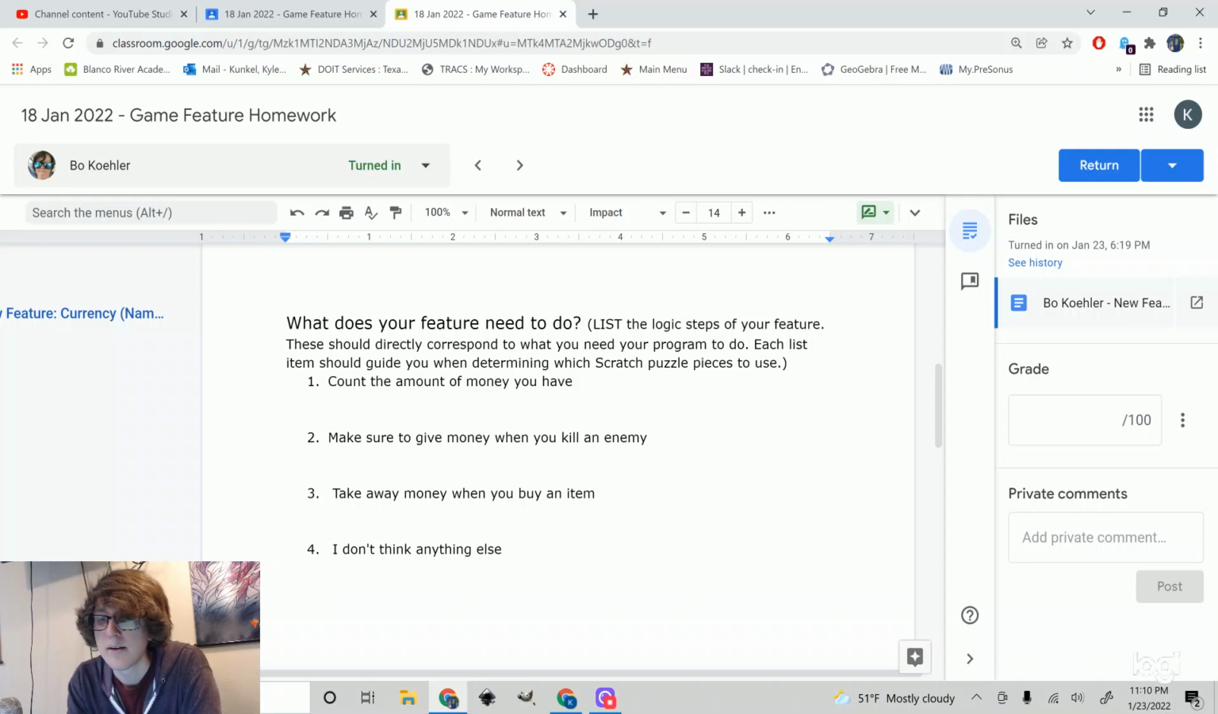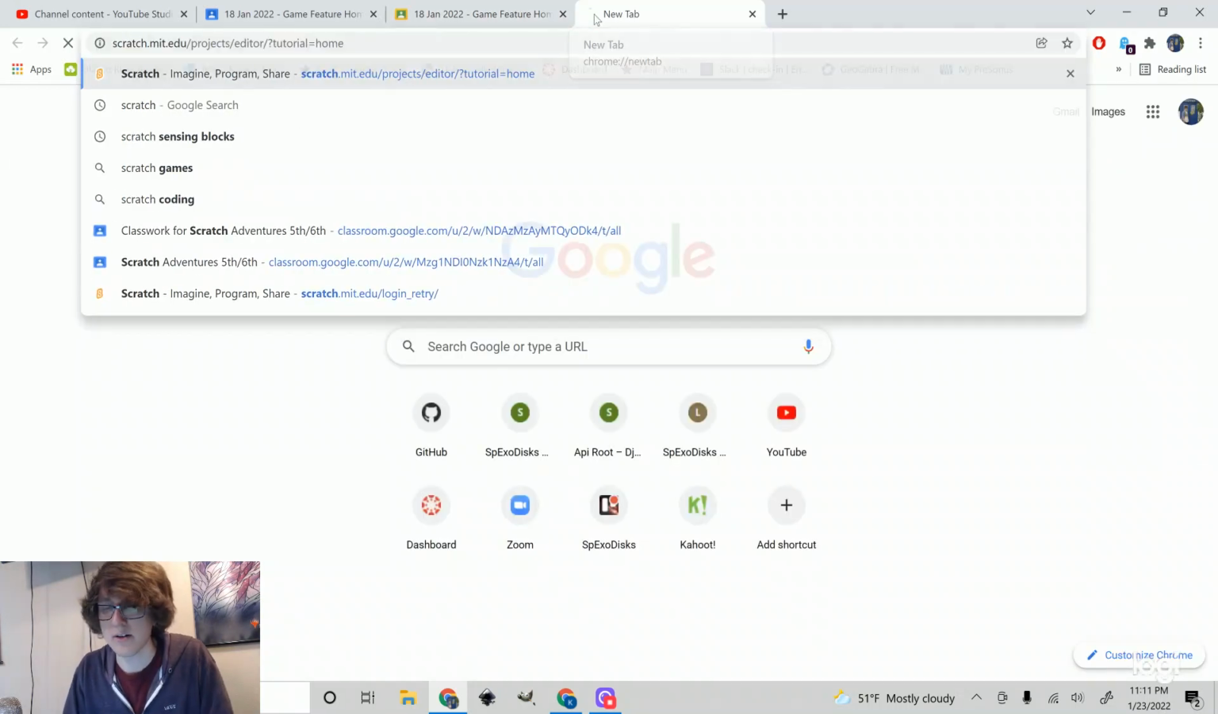So this idea of currencies is actually kind of multiple features. So there's the feature of collecting currency. There's the feature of buying items, and then there's the feature of enemy drops. So each of these things are actually kind of separate features themselves. And what we need to do is break these down further into the programming steps that we're going to do for them. So let's open up Scratch and just start going at it here.